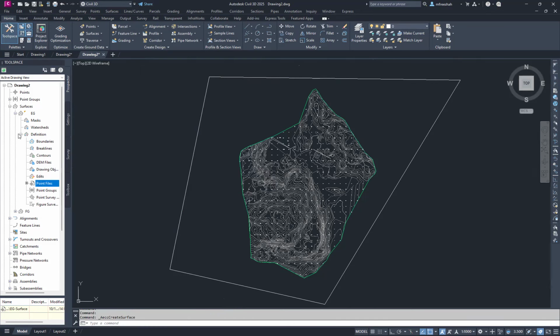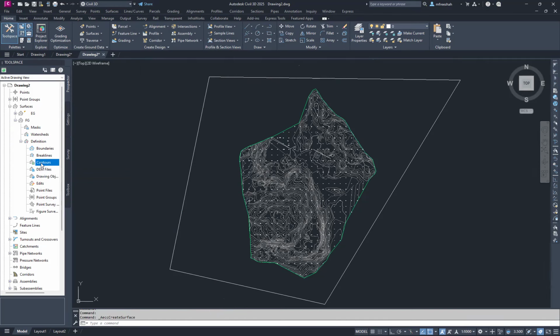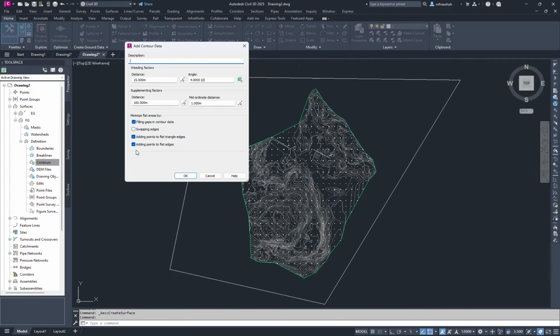Now we have a new surface as a store. Look, FG or finishing ground. We have to identify or make a definition for this surface. Now, what is the method? Point file, point to... no, I will define it from a contour because it's a polyline like a contour line. So right click and add.